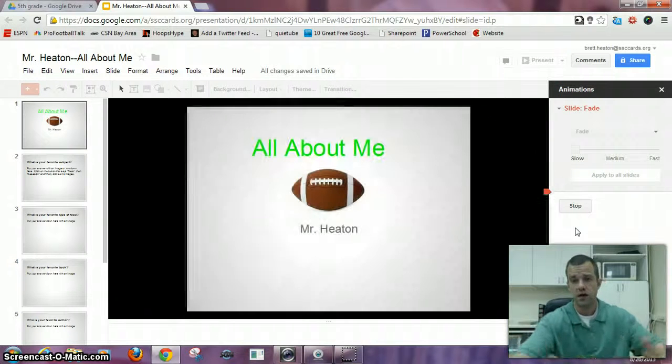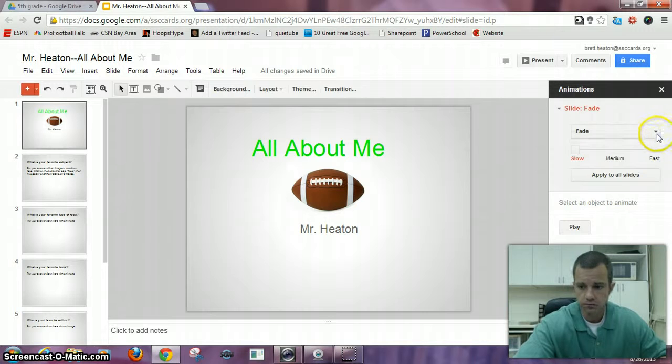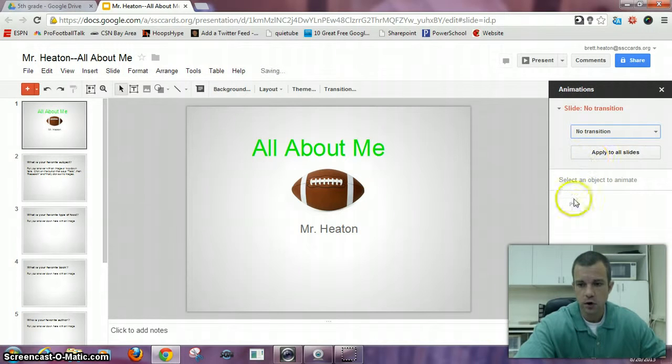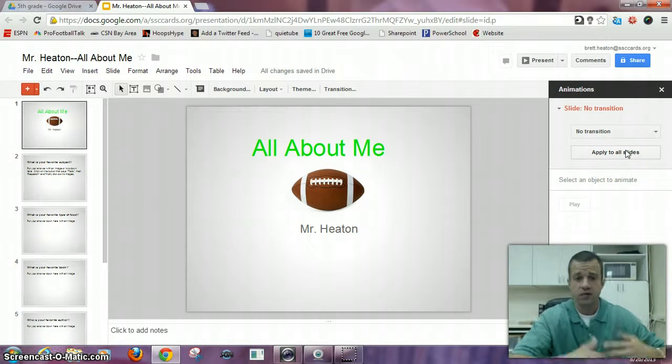This one was a fade. If I like it, great. I can hit stop. If you don't like it, you can just click on it and you can change it. If I don't want to transition, I put no transition and apply to all slides. You can customize it so one slide has a different transition, and so forth.